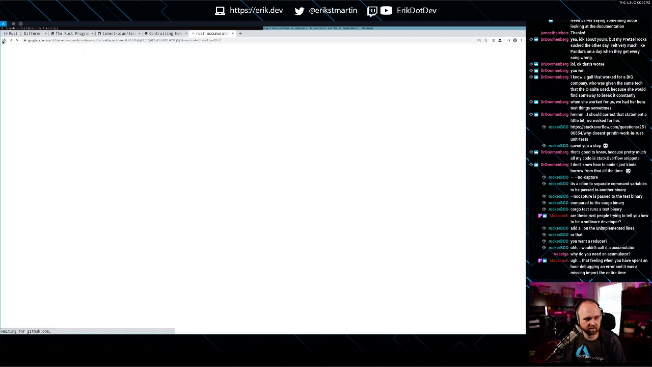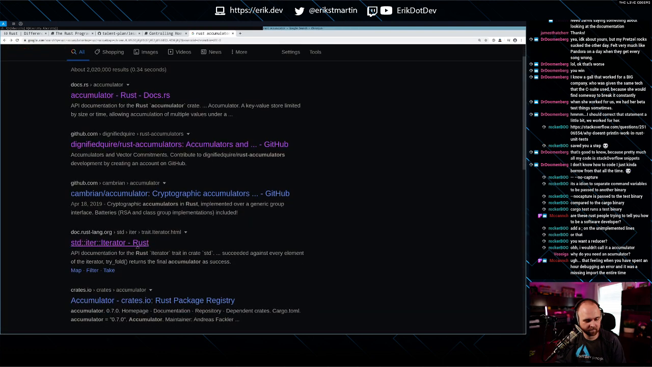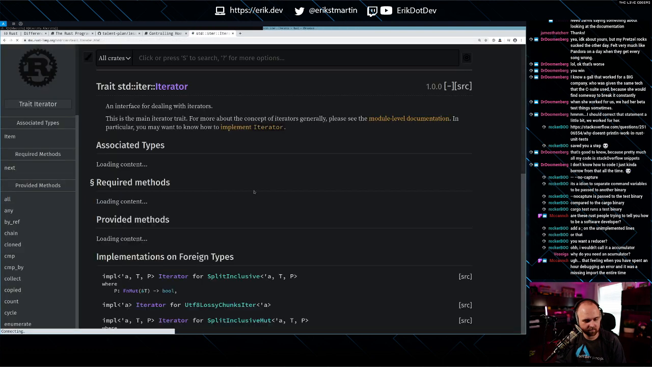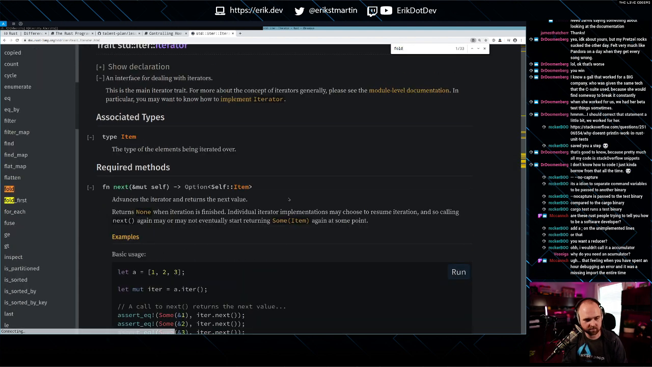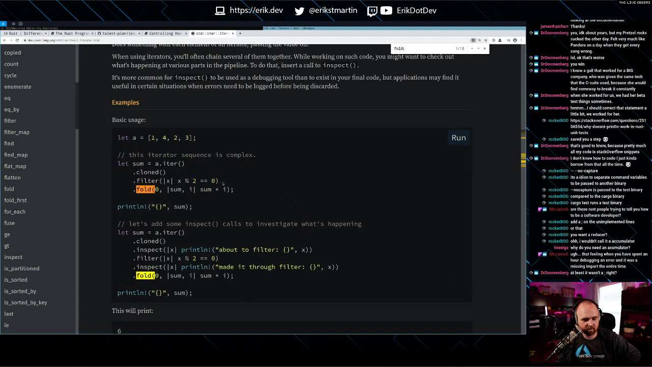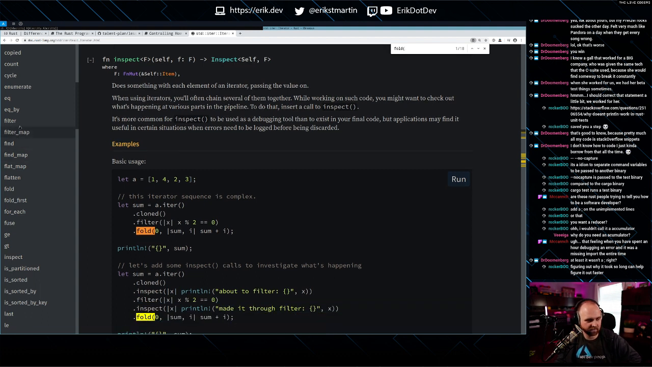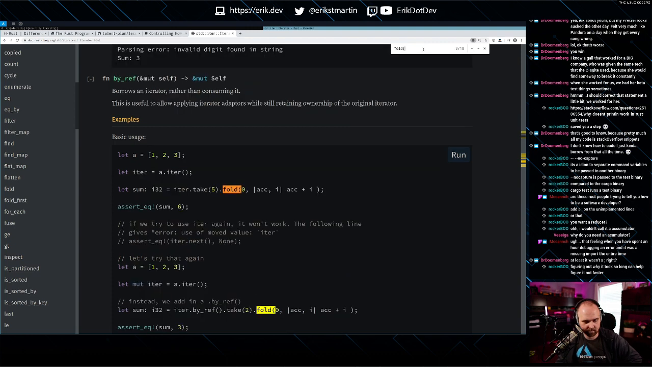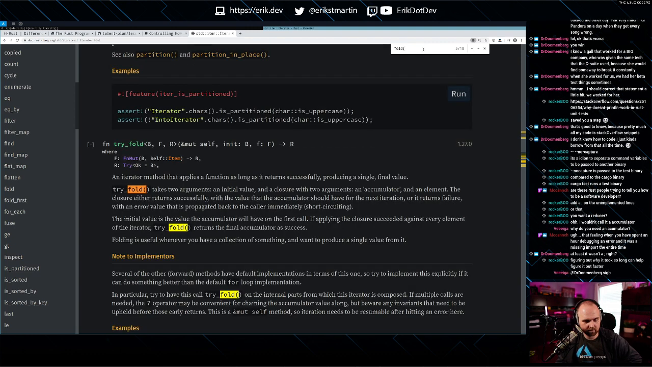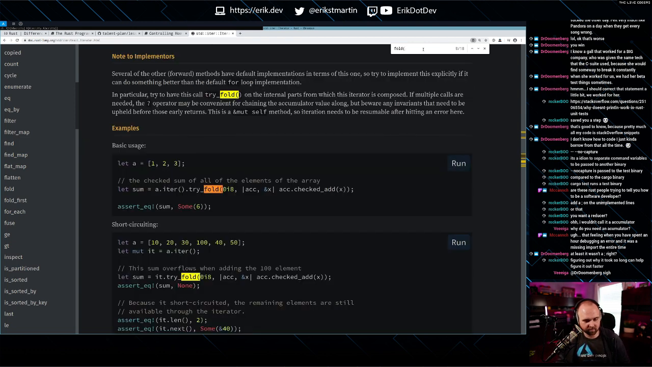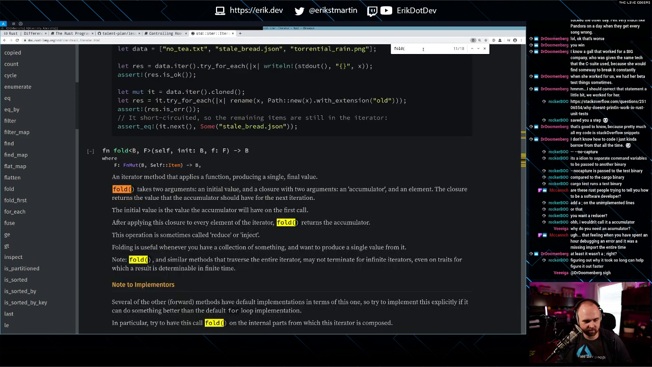No, this is not. Is it fold? Is that what I'm looking for? Yeah, fold. That's what we're looking for. Somebody showed me this yesterday, and I liked it.